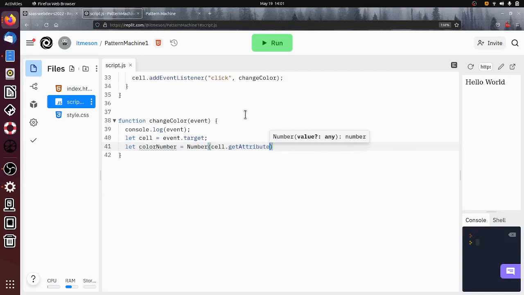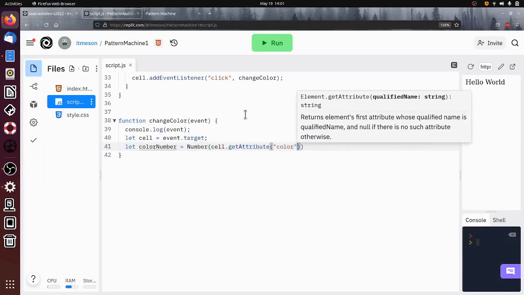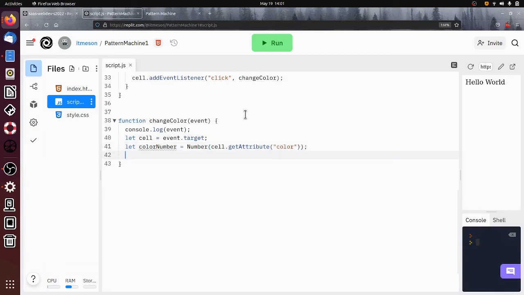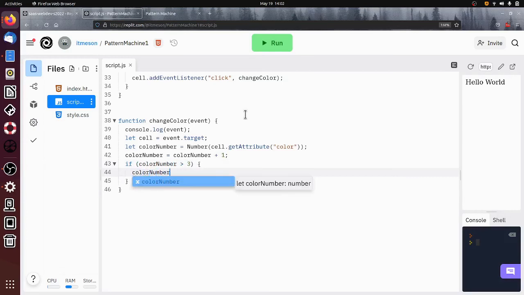cell.getAttribute color. So that's going to figure out what color label is on that cell right now so that it can change it to the next one in the list. It's going to add 1 to that number so that it goes from 1 to 2 and 2 to 3. And then if I've gone past 3, I want it to reset back down to 1 again. So I'm going to check to see if the color number is now bigger than 3. Make it cycle back down to 1. Color number equals 1.